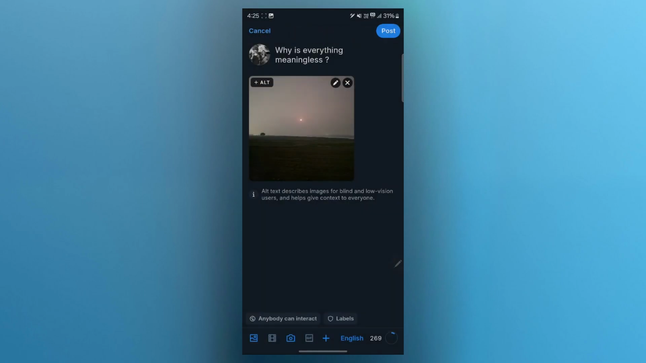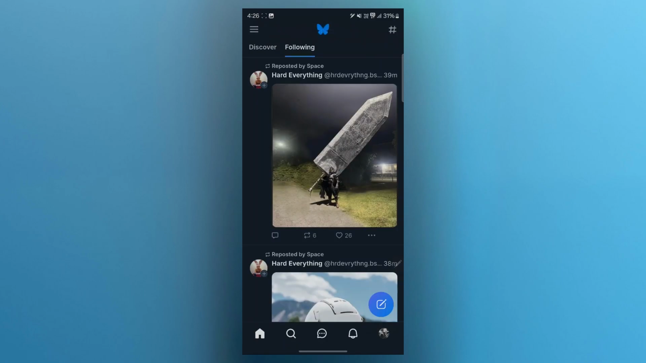Now, after doing all this, writing a post, adding an image, simply click on the post icon at the top right side of the screen. Now, when you click on this icon, it is instantly going to post it on Bluesky. So, that's how you post on Bluesky.